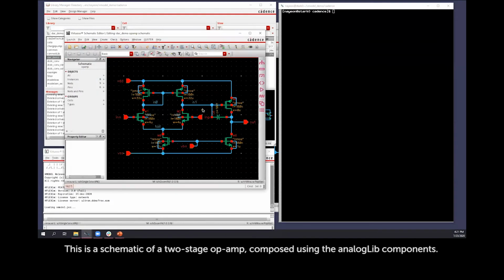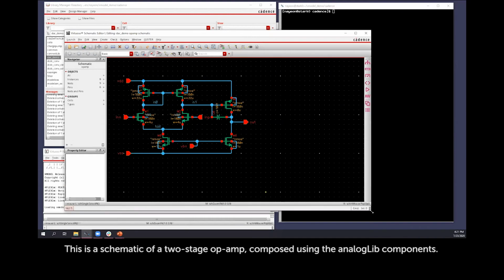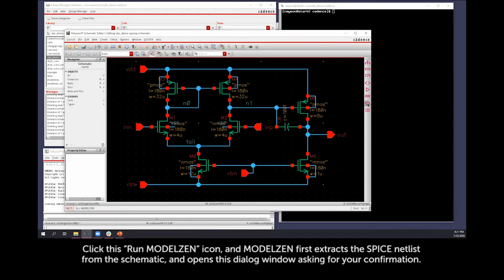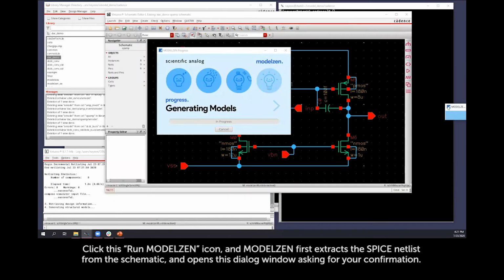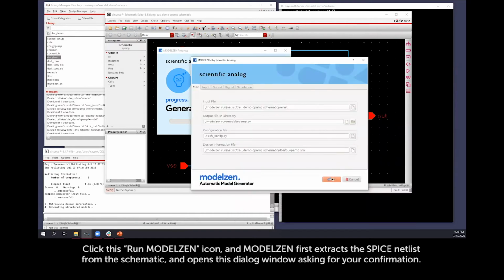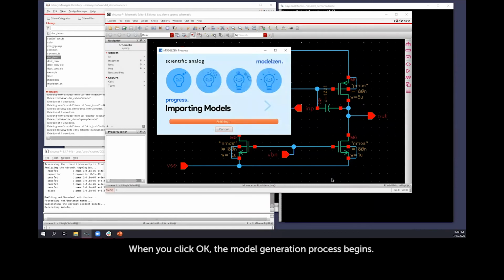This is a schematic of a two-stage op-amp composed using the analog leaf components. So you can pretend that this is your schematic composed with the foundry PDK. Like I said, extracting a model with ModelZen requires just a mouse click. Click this Run ModelZen icon, and ModelZen first extracts the SPICE netlist from the schematic and opens this dialog window asking for your confirmation. When you click OK, the model generation process begins.